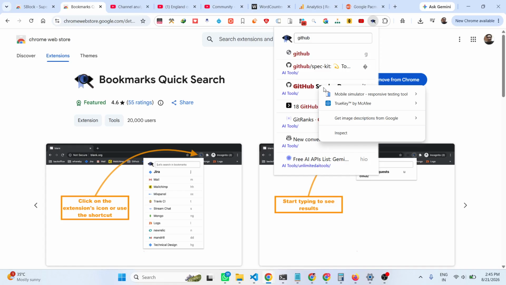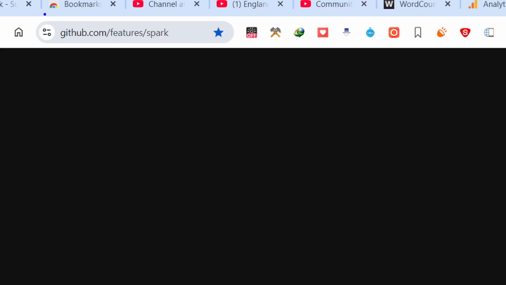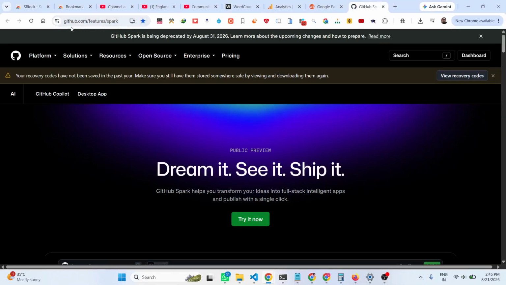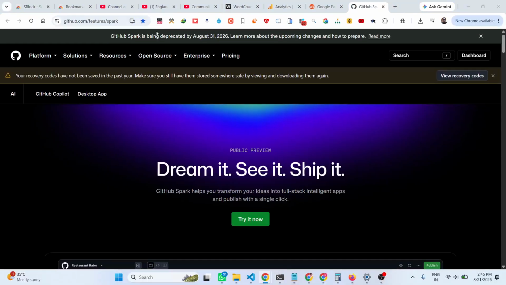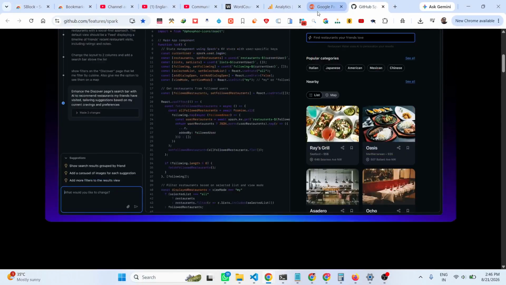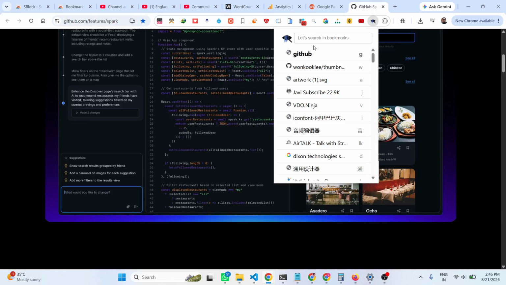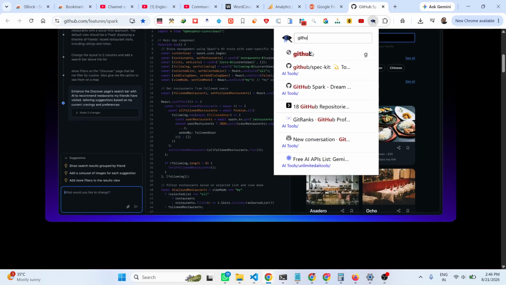So you can go to anything, simply click on that and it will redirect you to that specific bookmark that you have saved. As you see, I bookmarked this URL and it exactly shows you the bookmark URL. Again, you can simply search for this.